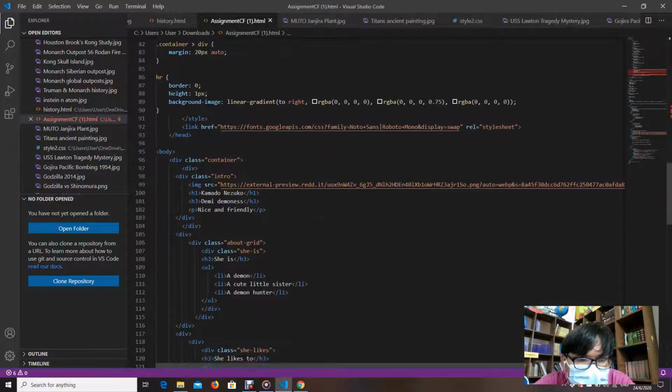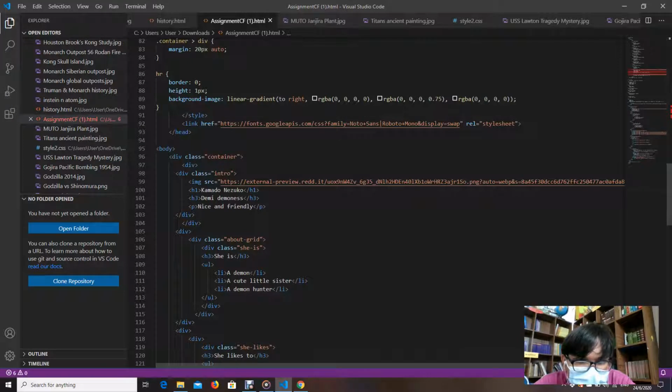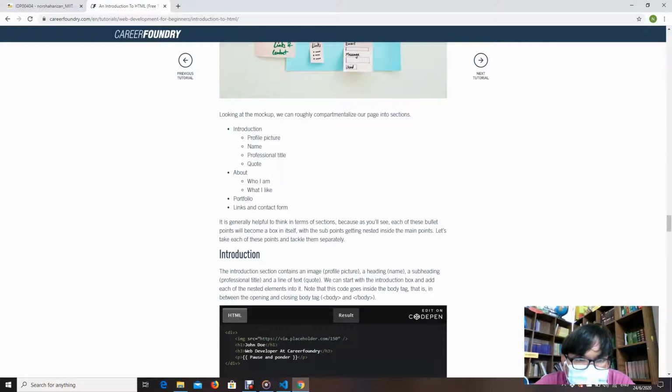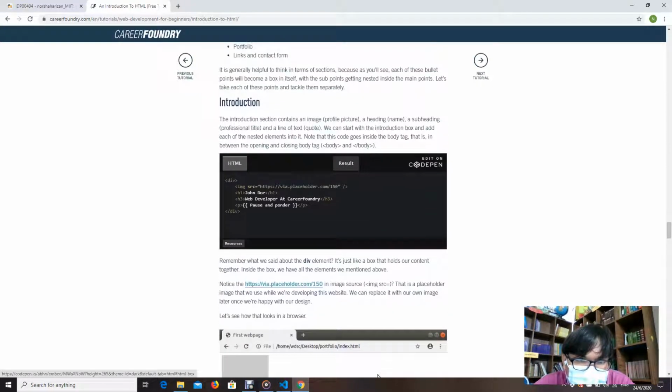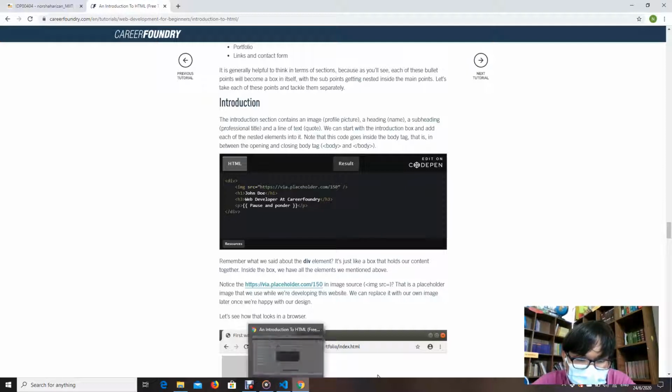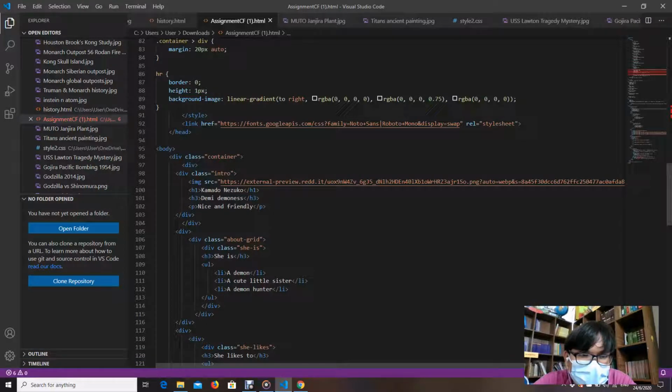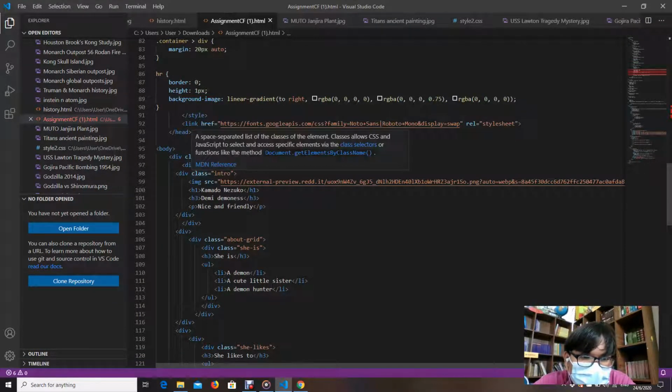So this is the styling. Okay, in the bottom, this is for the intro. I put Kamado Nezuko, nice and friendly. Whereas this is the suggestion, to write the introduction, we use the division. We use it like a bag so that we can put things in it. As for me, I put div and class it as container.